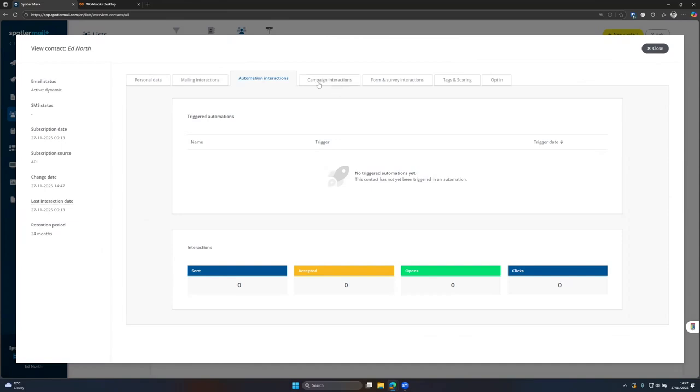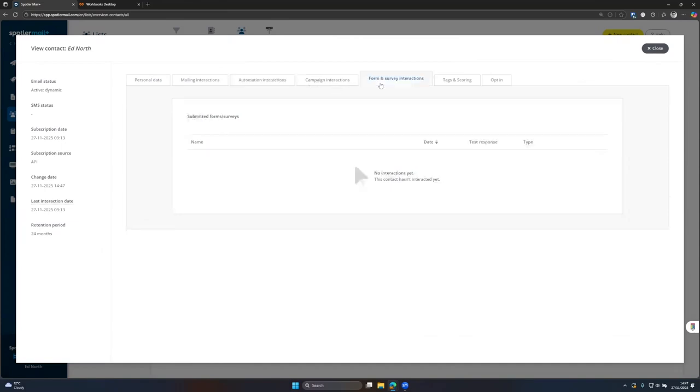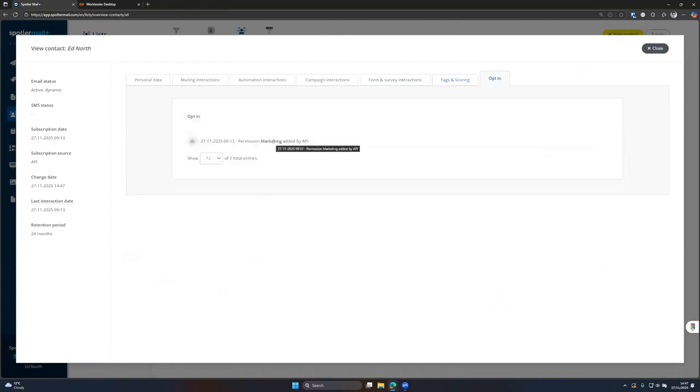Campaign is an old tool, so you can skip over that. Forms and surveys, again, if they've filled out a form or a survey, you'll see those details there. Tags and scoring, if they have a tag, you can then see which tags they have and when they got them. And then opt-in, so when was this contact created and how was it created? As you're integrated with Workbooks, it'll always be via the API, but you can see a date stamp there, likely when their contact was created out of Workbooks, if they were created and given that opt-in status.